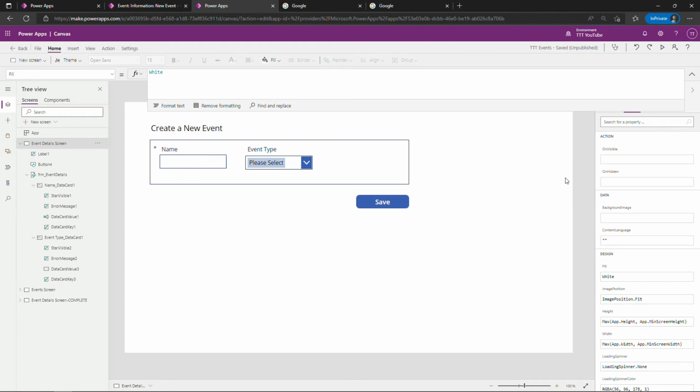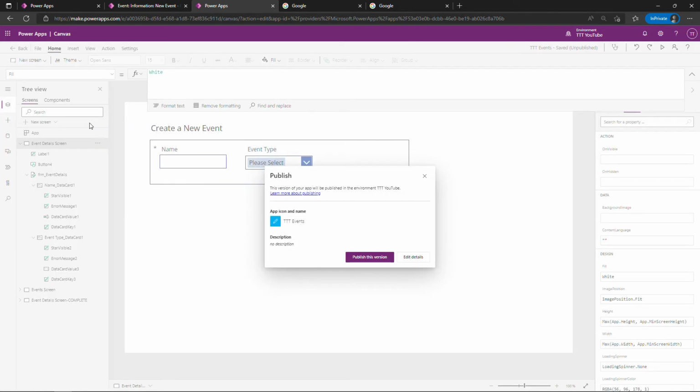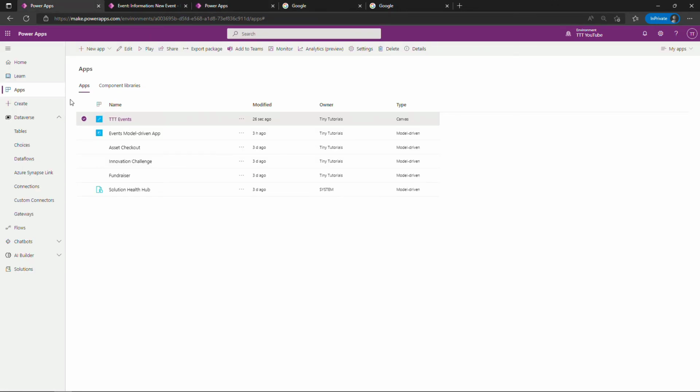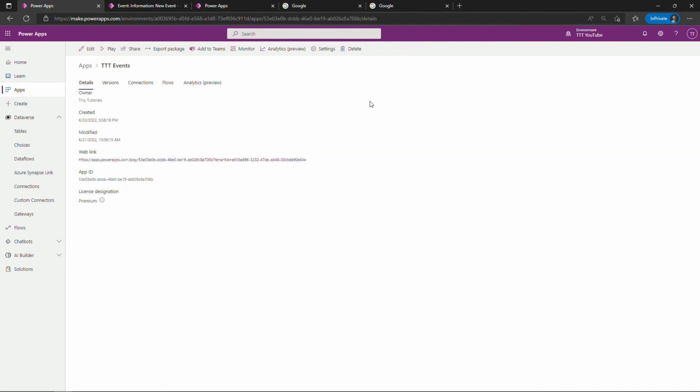So let me publish this. I'll show you where to go get that published URL if you aren't sure. So over here in File, we'll publish. And then to get that URL, I'm back here in make.powerapps.com under apps. This is TTT events. And you can either just click on this name right here or come into details and grab this link right here.